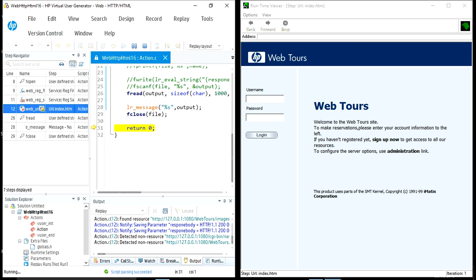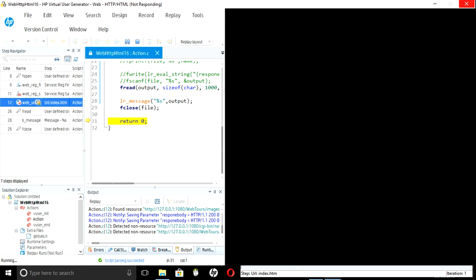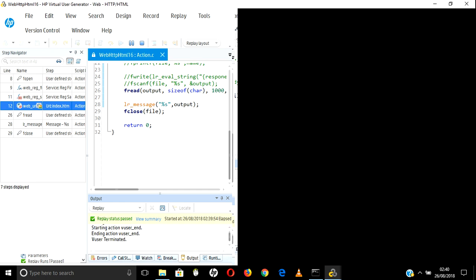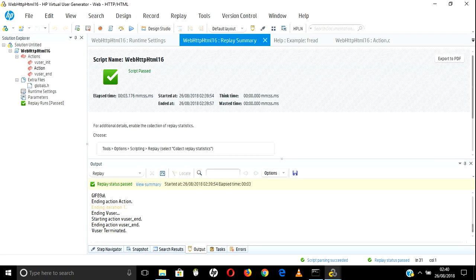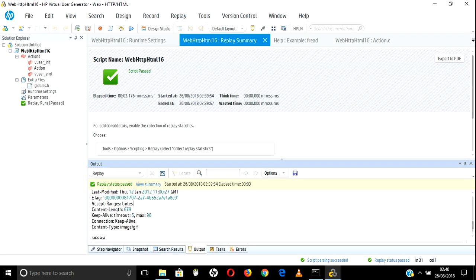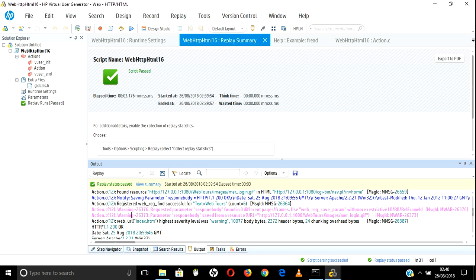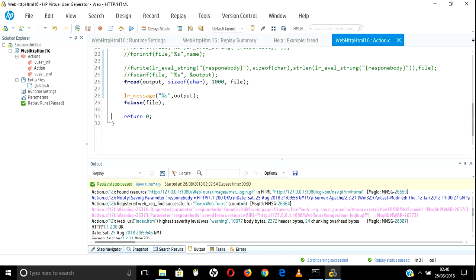Fscanf will read only continuous data. If there are any spaces, it won't recognize that space. So that is the reason the best approach is to use fread. Whatever data you want, you can read that data. See, it has read all the 1000 bytes. So this way you can use it, and the data will be stored after reading into this variable.